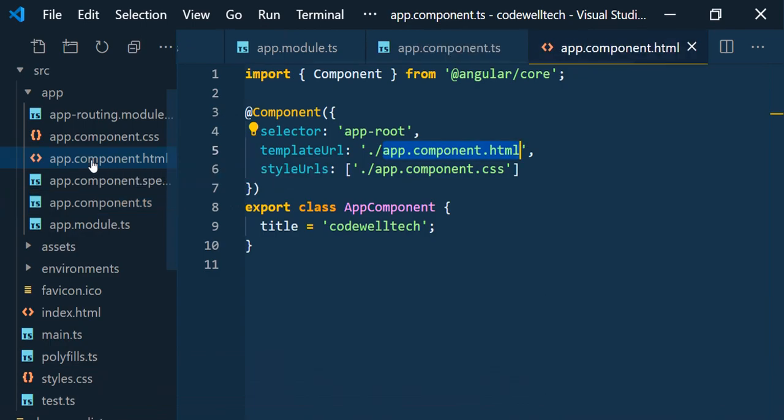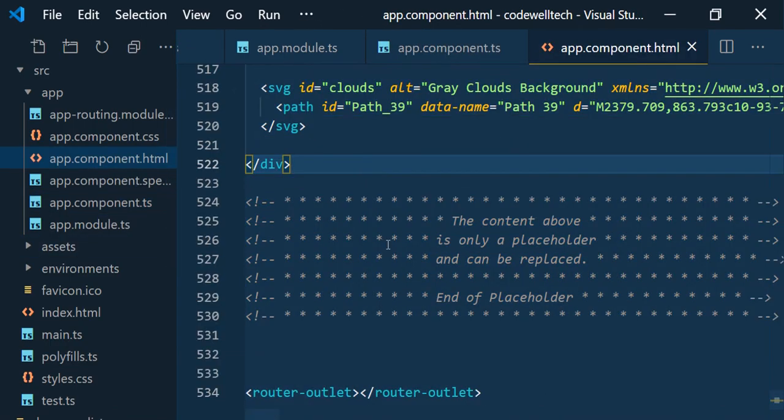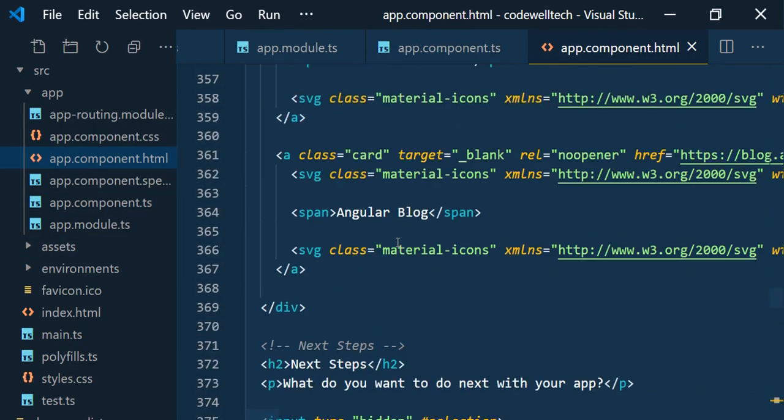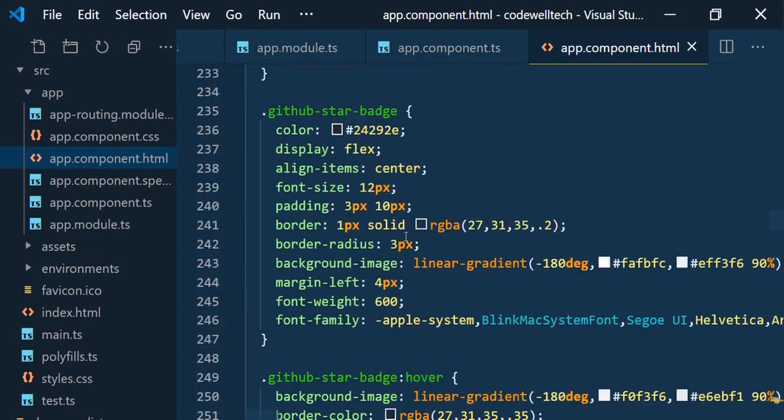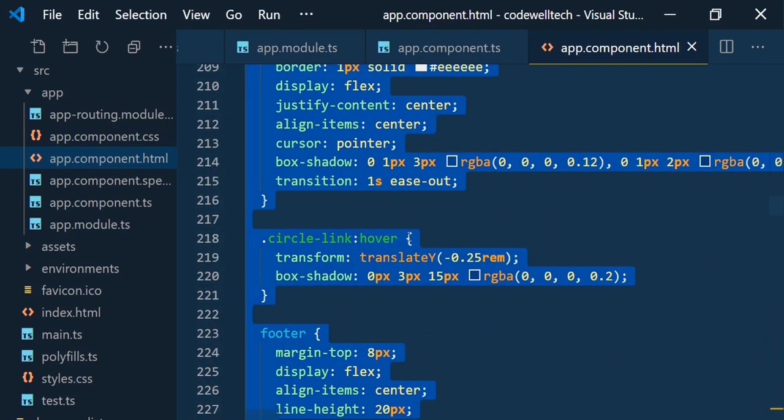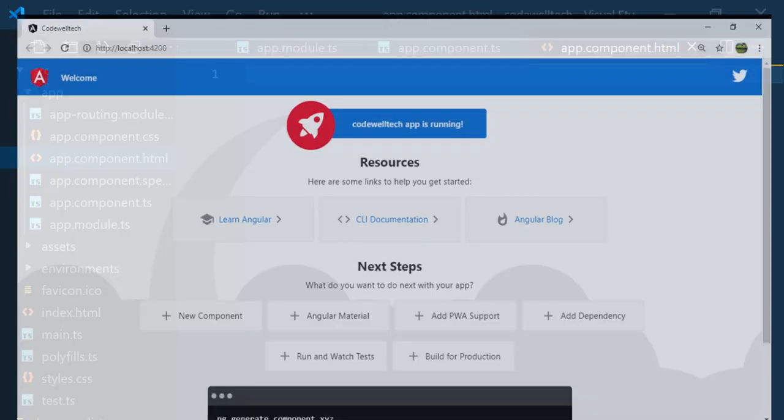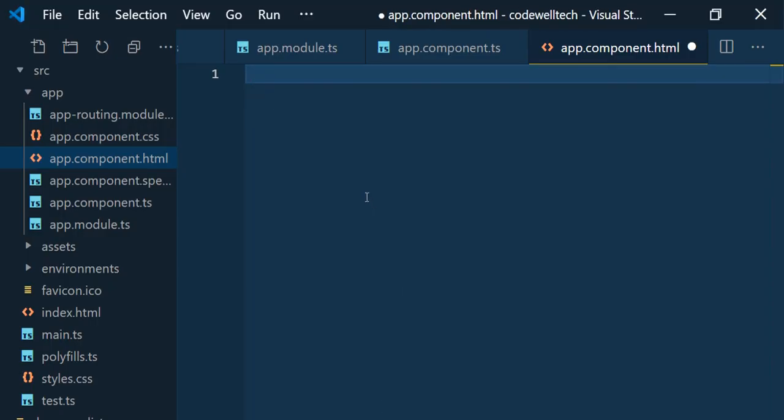And if we go to app.component.html, we have a lot of CSS and HTML code. Let me clear it and save it. Go to the browser, it will reload, and you can see nothing is there. And let me write, this is app component.